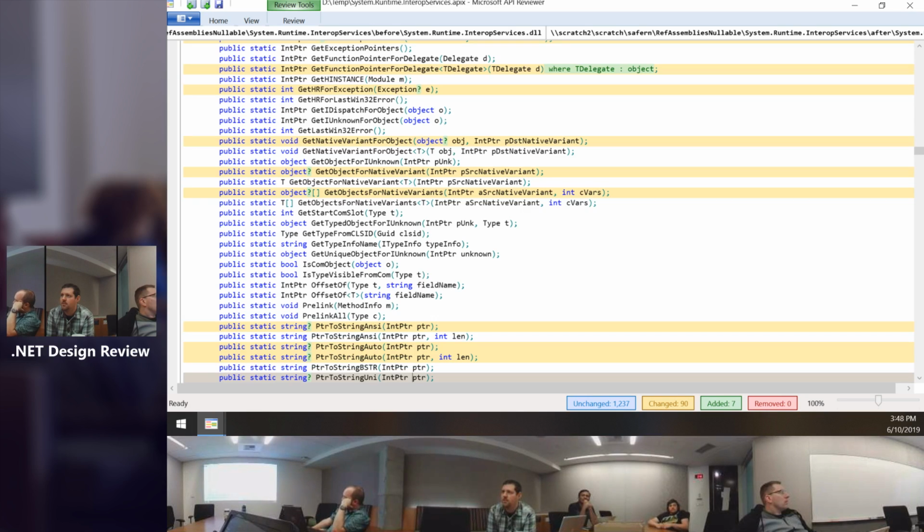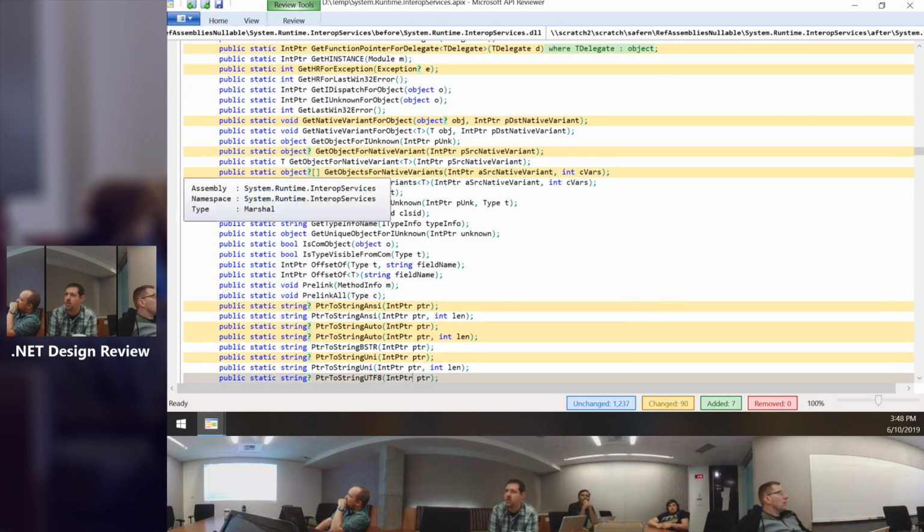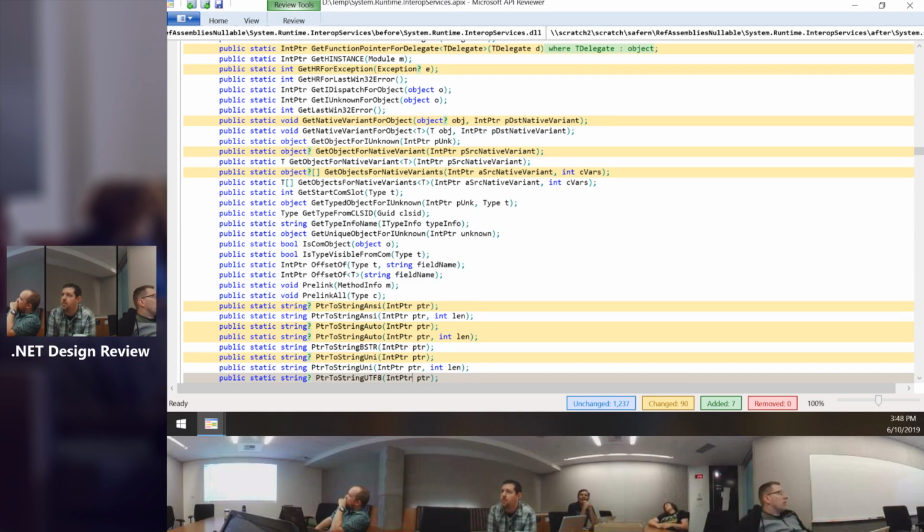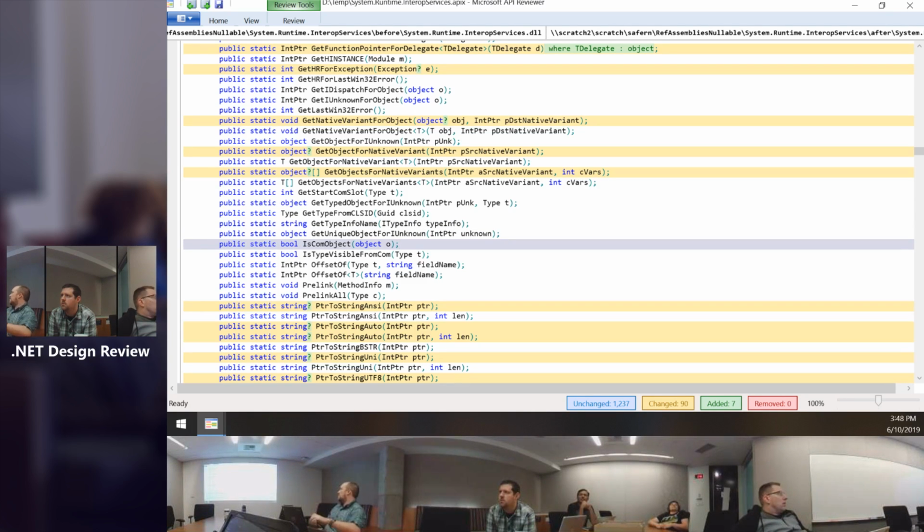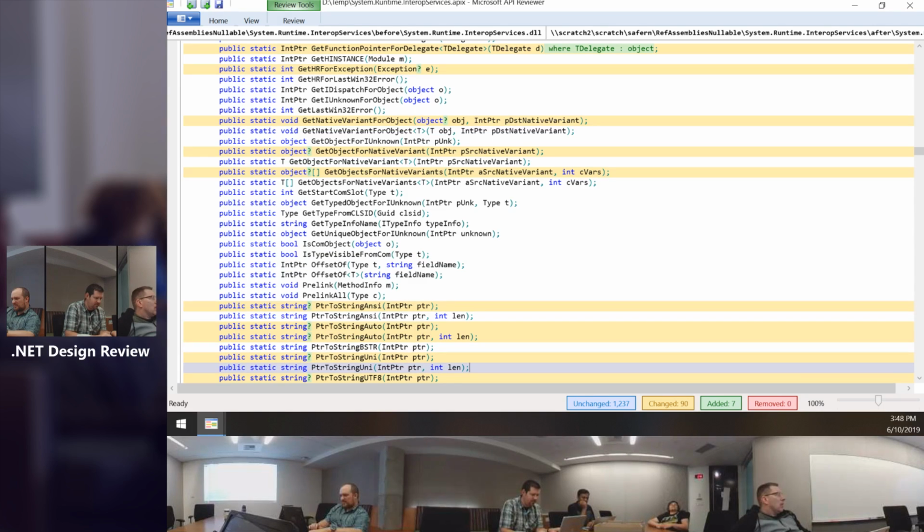Look at native. Okay. Fortunately, they're all confined within a single gigantic file. What? Get objects for native variants. It returns a key array. I don't even know what that means. I'll do is com object. Ah, that hurts so much.